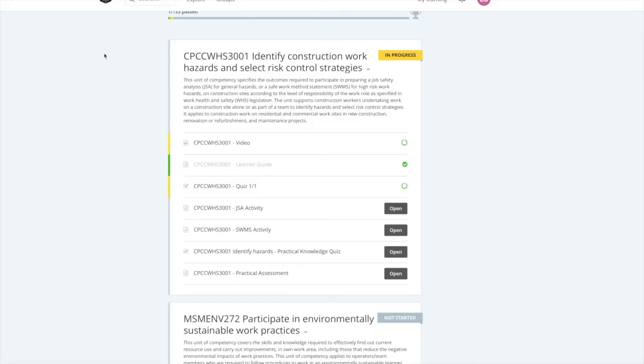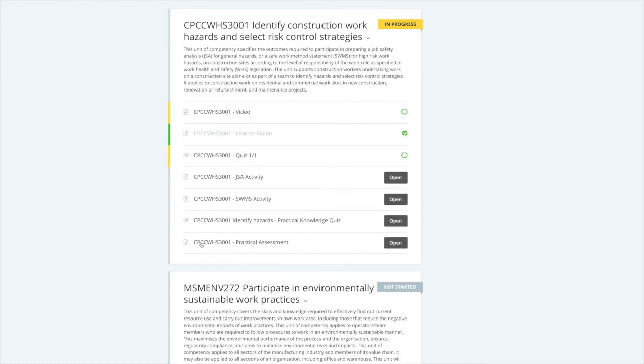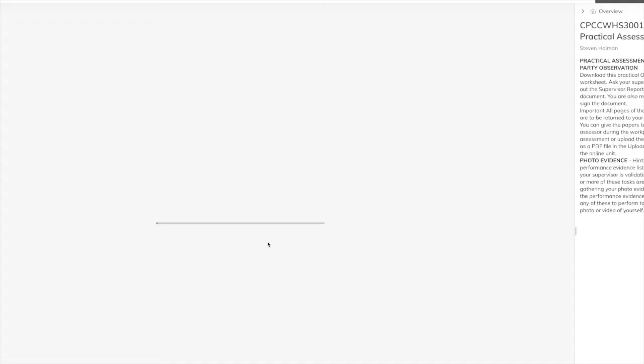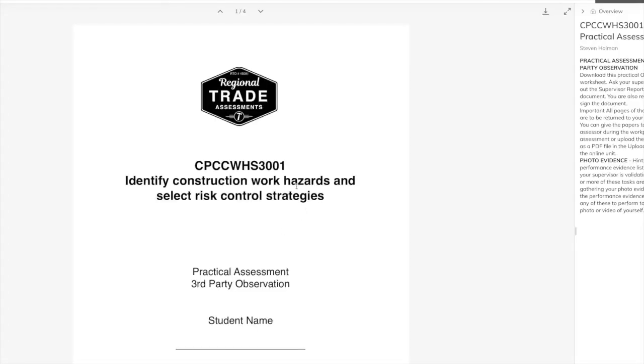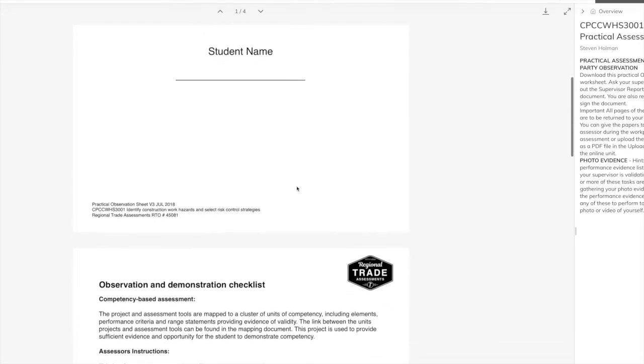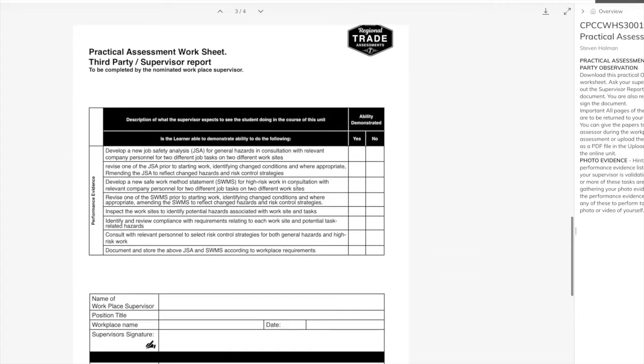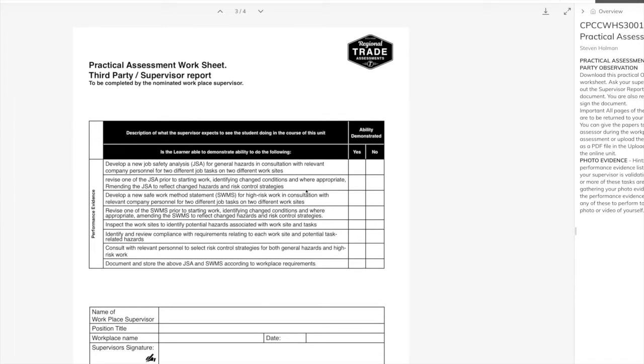Now we'll take a quick look at how to collect photographic evidence. The place that we need to go in order to find our photographic evidence is the practical assessment. Let's open that up and I'll show you where to have a look in the practical assessment to get that information. So how about we scroll down the practical assessment down to the third page. This is where the more relevant parts of it are for you.